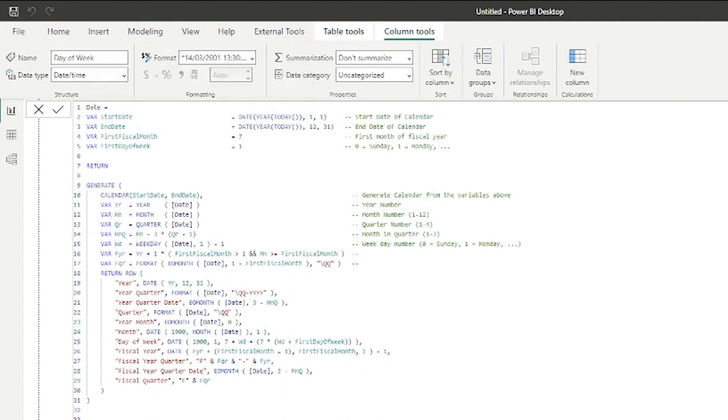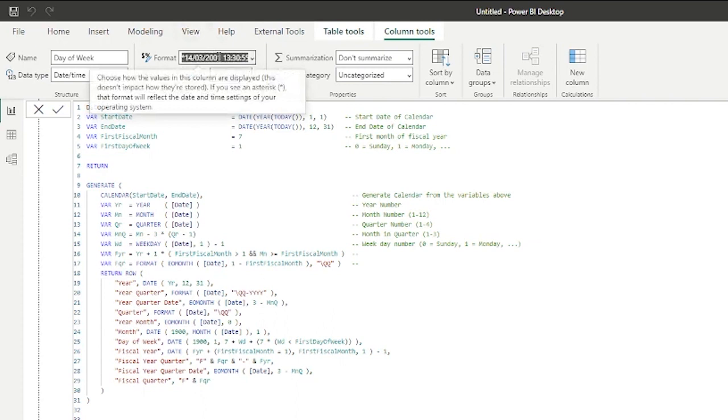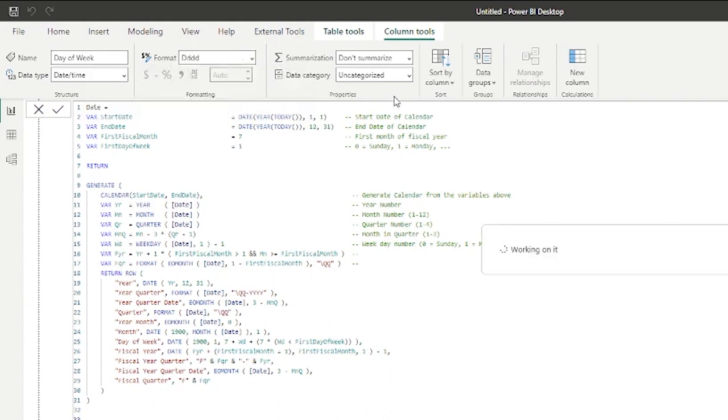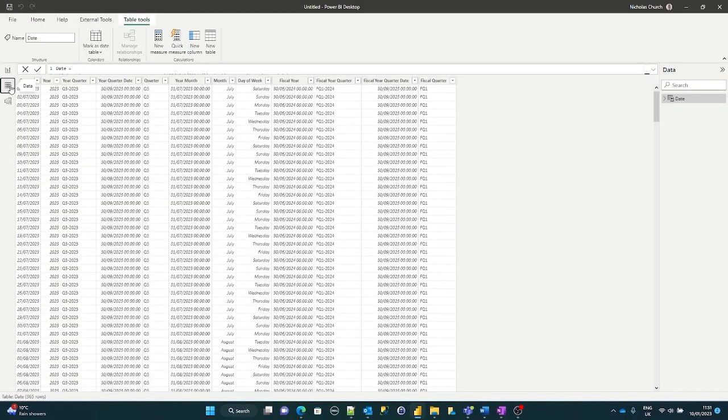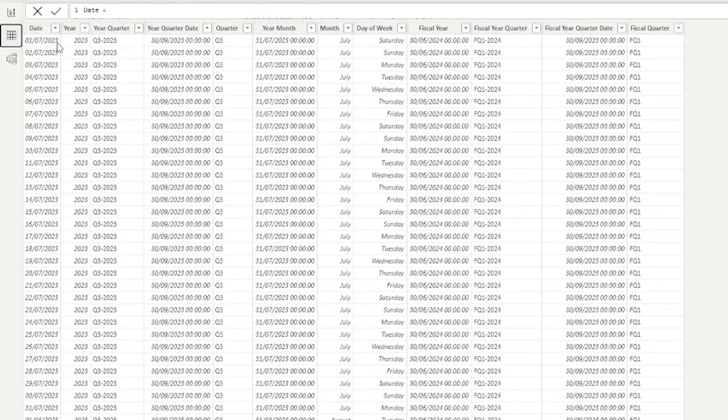Likewise, I'm going to change the day of the week here, and I can change it to be a full day of the week, or a shortened version by using 3 D's. So I've changed those all over now. And if I go to my data tab, I can start to see the impact of that. If I look at my date, it's now in short date format.